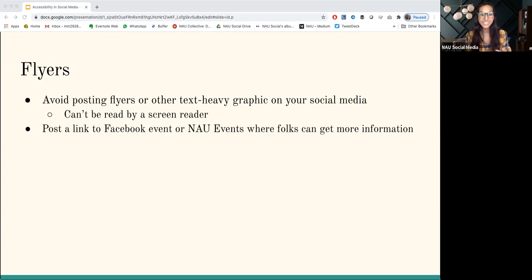What you should do instead is have all the main, important elements as text in your caption. You can have a visual and then link it to the NAU events website or a Facebook event where people can go for more information. So keep things simple and link out.